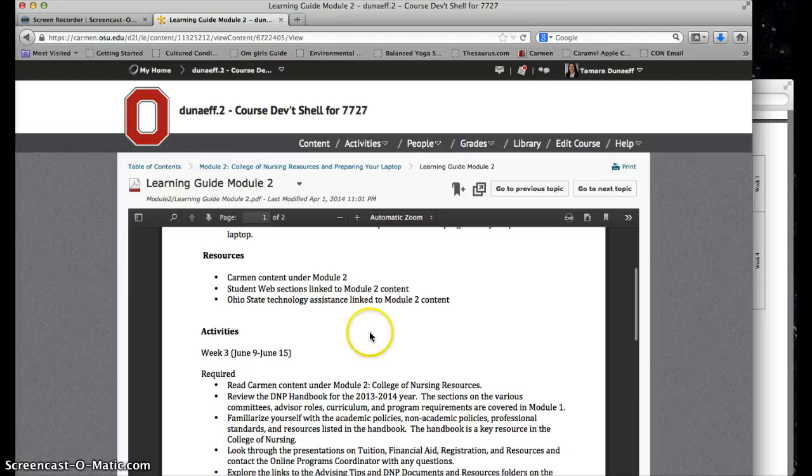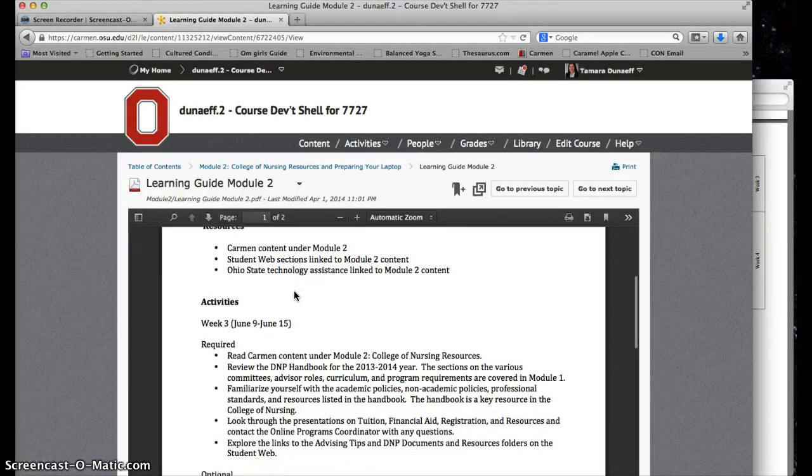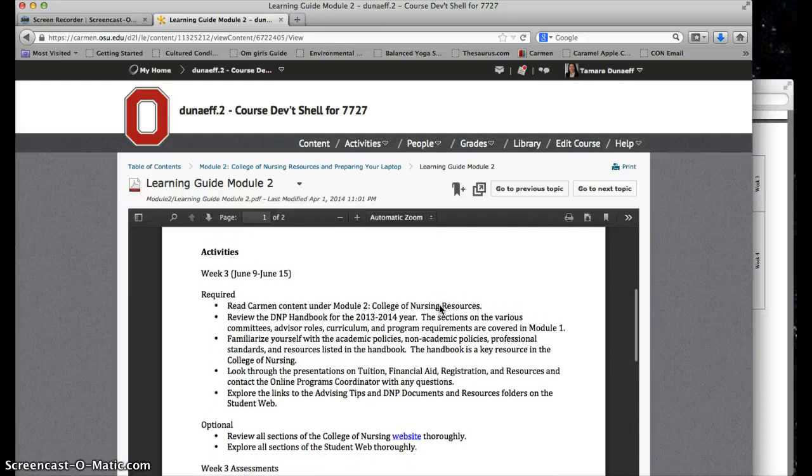So my resources for my required content are here. It doesn't look like a lot, but really I'm referring them to the Carmen content for Module 2, and I've included everything that they need in the Module 2 content. There are some student web sections hyperlinked in Module 2, and then there is technology assistance linked to the Module 2 content, and that is in the SoftChalk modules that we'll see. So each unit also has a SoftChalk introduction. So there's a unit introduction as well as this module introduction.